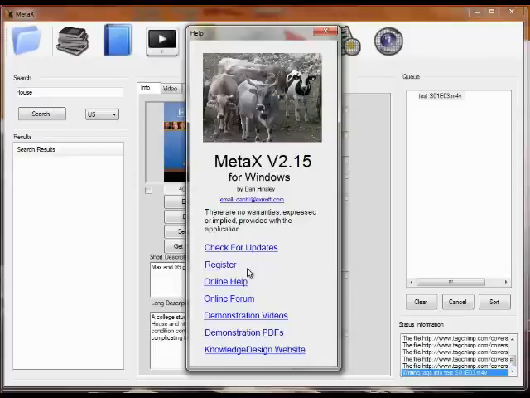MetaX does cost $9.95 to use, so if you want to use it, you can go to the website, which is at the bottom here, and click the Buy Now button, and you will get a registration username and registration code back via email that you enter via this link.